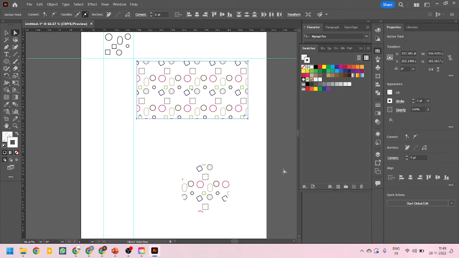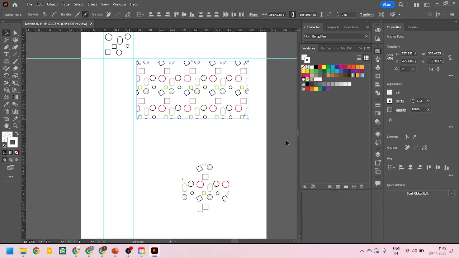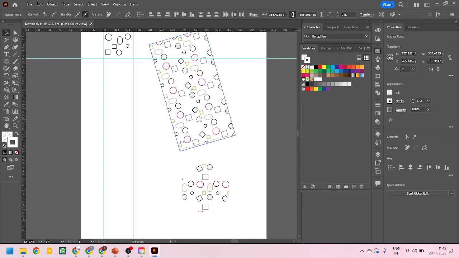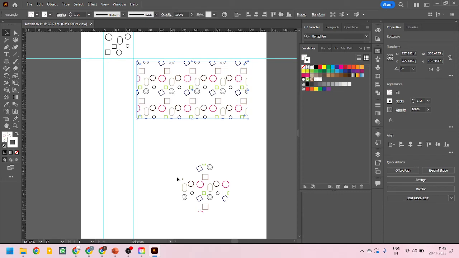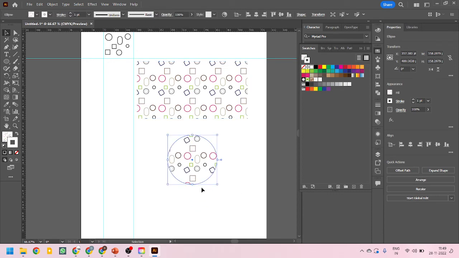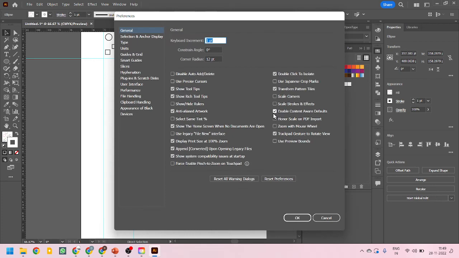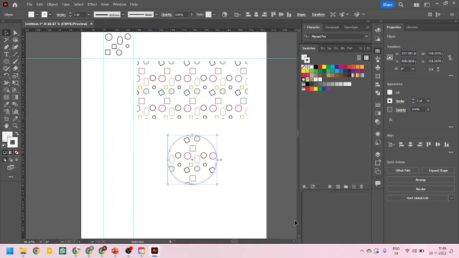Shape is a sub object. The fill is again a sub object. So if I rotate it, the pattern is also going to rotate along with it. Now you can switch this off and it will again start behaving the way it used to.